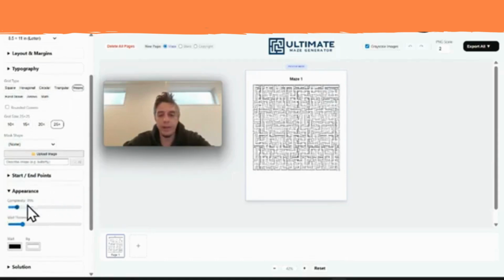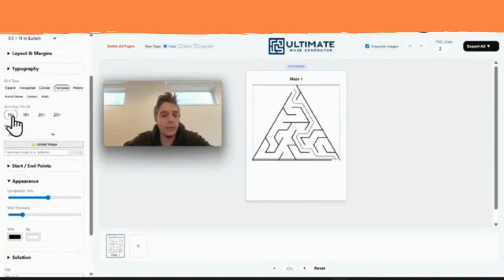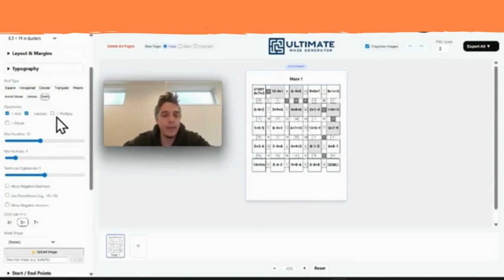Bring it down, make it nice and simple. Triangular, let's go down to 10. Okay. Let's go to 20. Whatever you want to do. Math, same thing. We can add multiplication along with division. We can remove addition and subtraction if you want. It's up to you. And we can increase the max number of problems here.